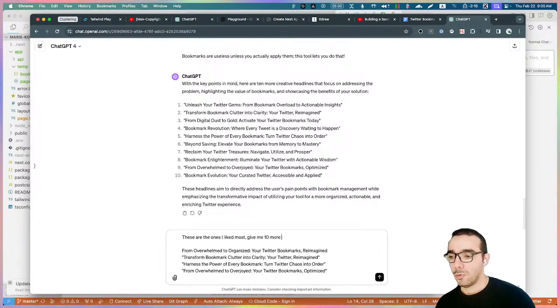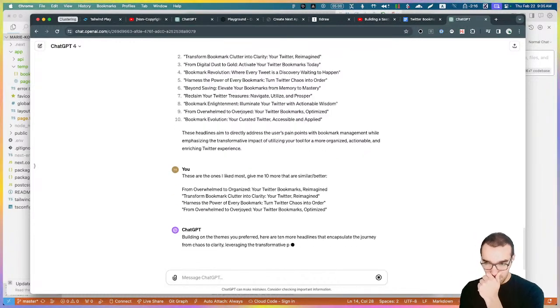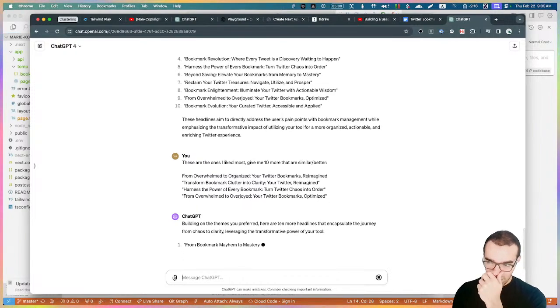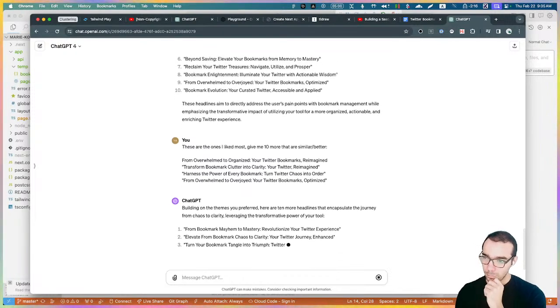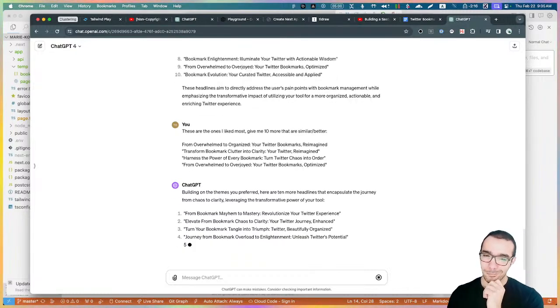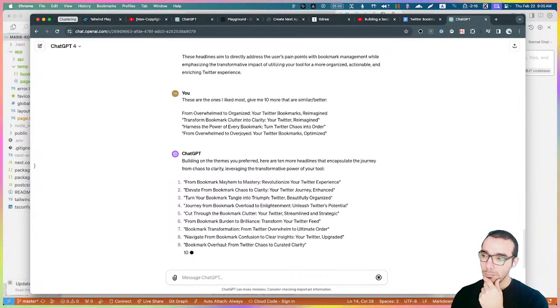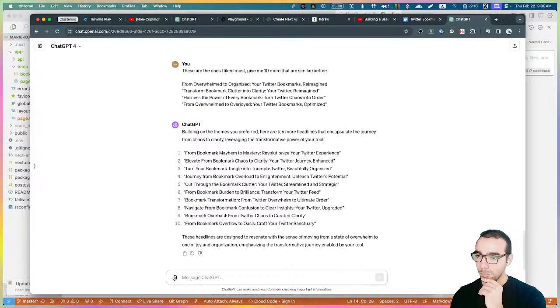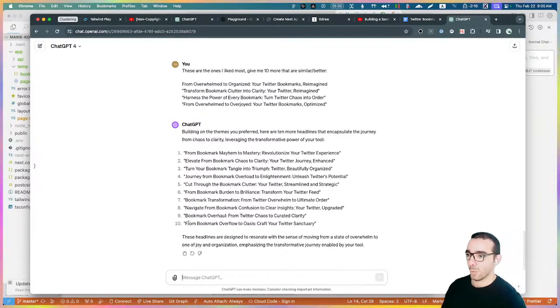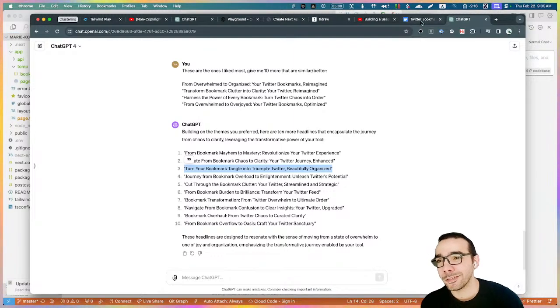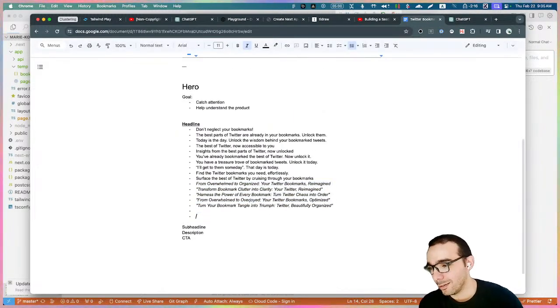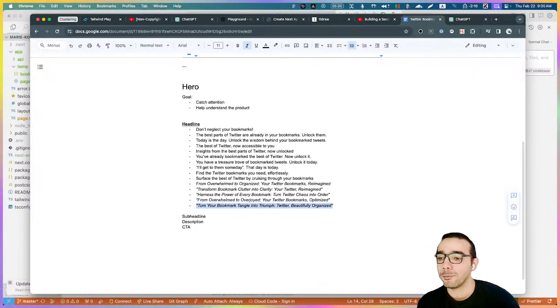Give me 10 more. Bookmark mayhem to mastery. I love it. Ooh, I like this. We're getting there, boys. I like this one a lot. Turn bookmark tangle into triumph. Twitter beautifully organized. And not necessarily Twitter, Twitter bookmarks.